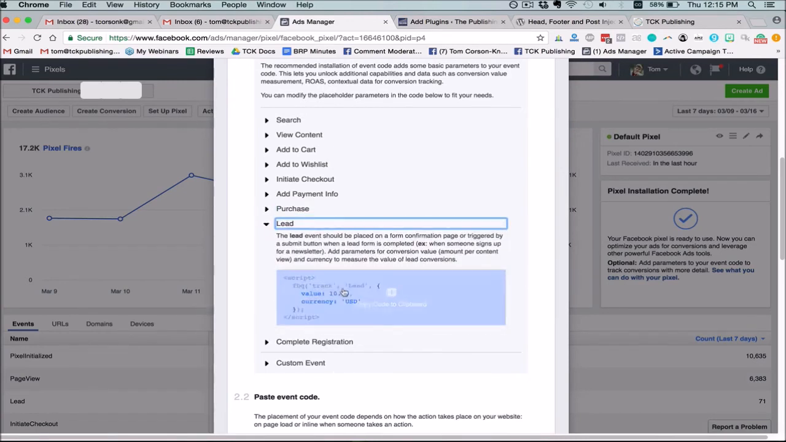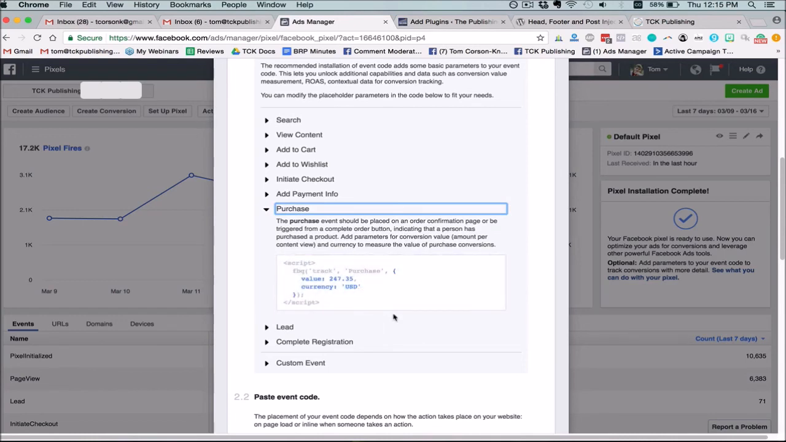So I usually for leads, I put the value of 0 because I don't really want to track the value of my leads. I just want to see how many I get based on how much I spent. But I do want to track the conversion value of people who buy products. So if people buy a $247 product, then you'd want to put that value in that code so you can see how much money you actually earned from your Facebook ads.